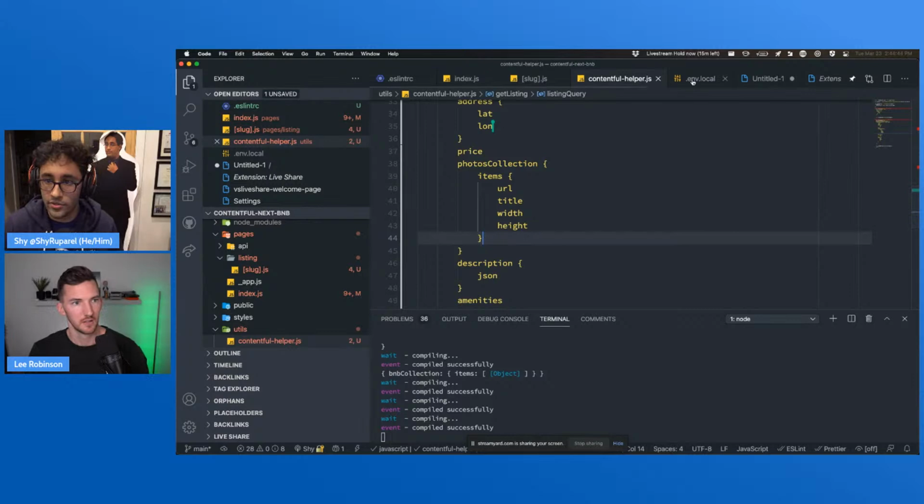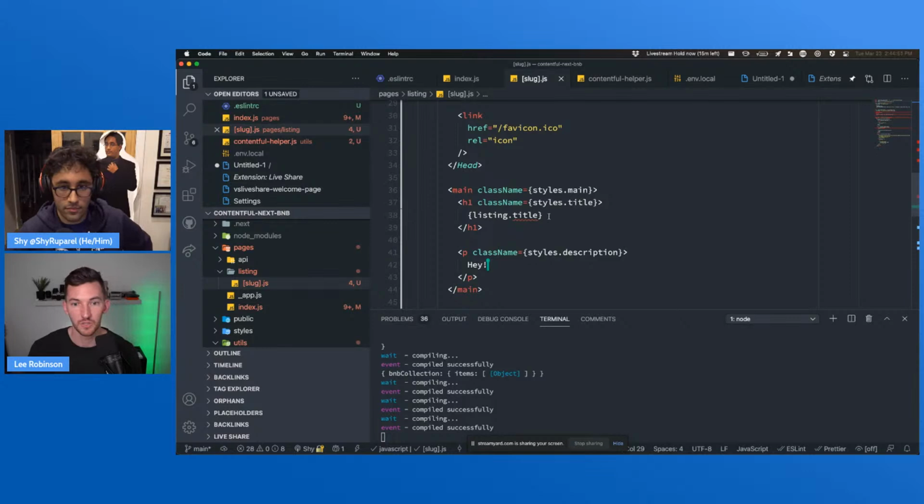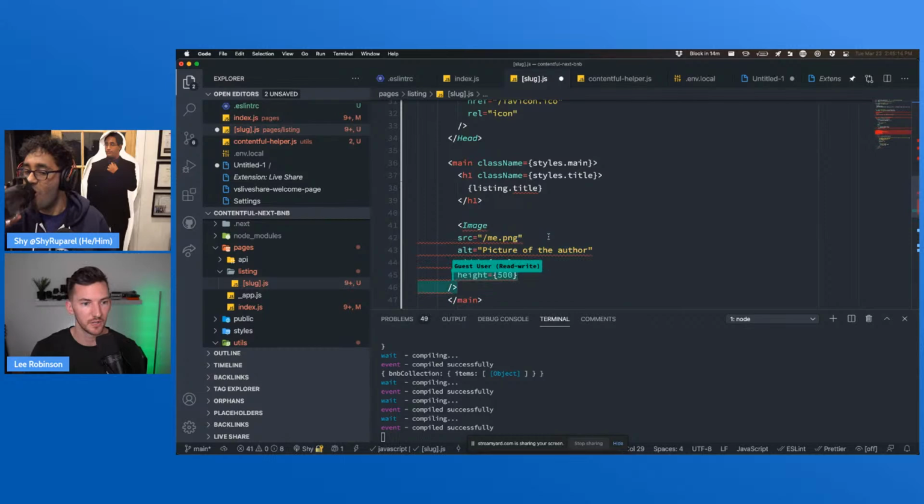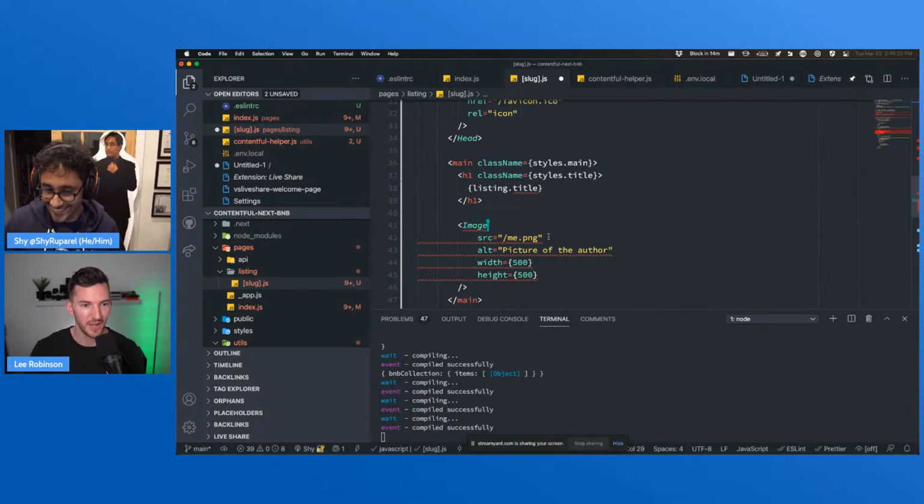So now if we go back to our individual listing, we can go down to where we were looking at the description. What we can do is use next image. What this will do is allow us to get an automatically responsive, aspect ratio maintained image, as well as image optimization out of the box. I love it. There's really only two things we have to do here. One is we need to use the image component. So this is some copy pasta in here. You have a source, an alt tag, a width, and a height, which matches exactly what we just talked about.